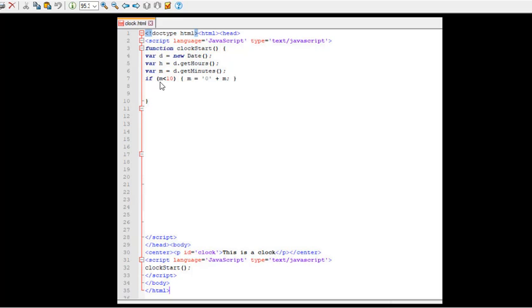Now, if M is less than 10, then we're going to add a 0 to that M, kind of like I was just talking about. And the time is going to be hours, which we're not adding a 0 to, so 8 o'clock in the morning we wouldn't put 08, we would just leave it at 8, colon, and the minutes, which may or may not have a 0 in it.